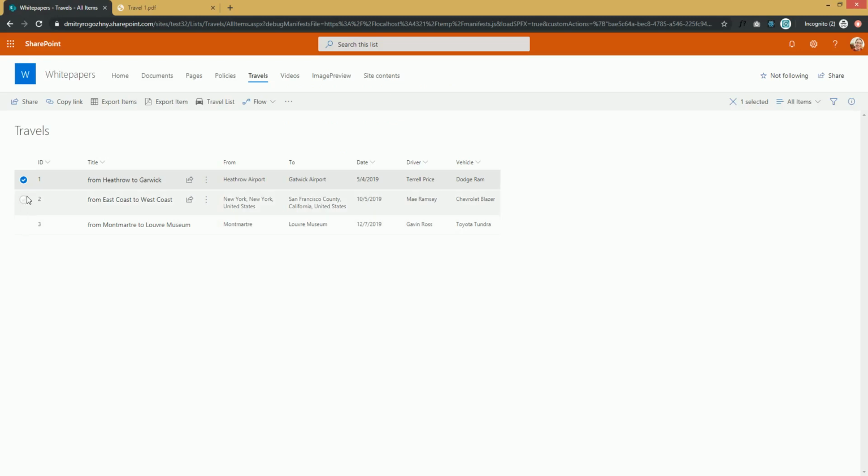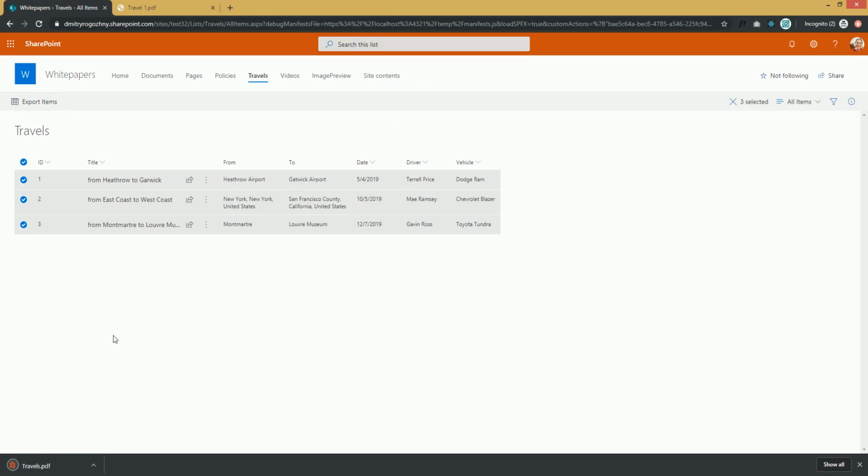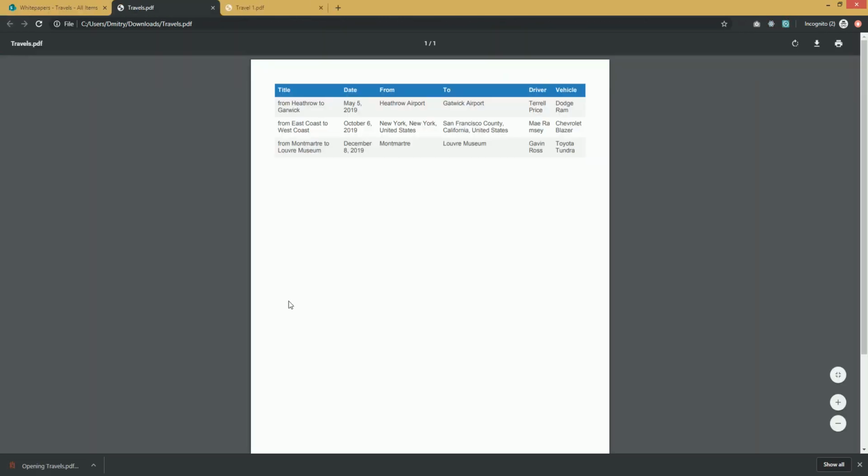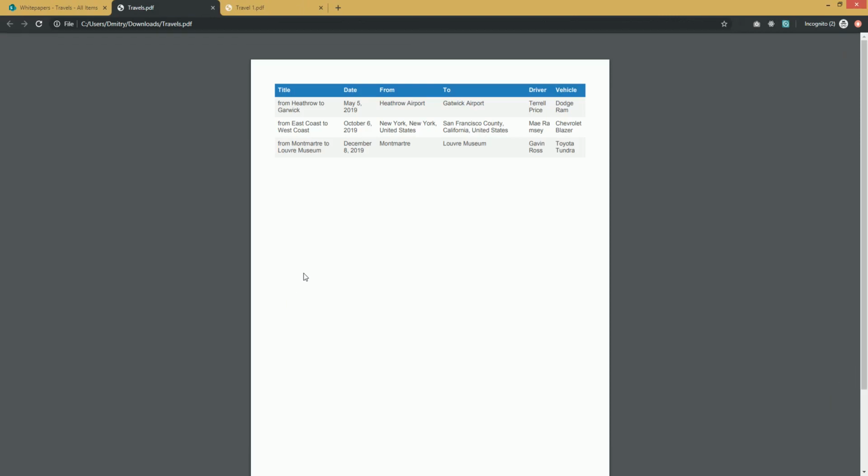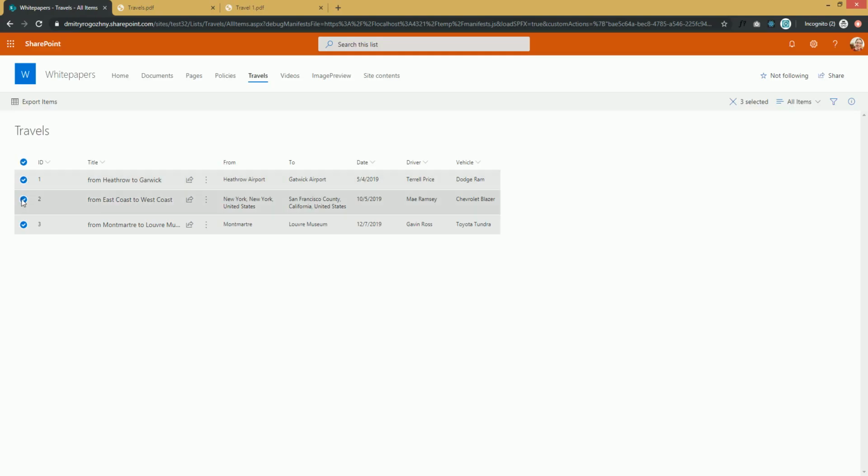Also, there's the export items section. So I can select multiple items and I can call the export items action. It will generate another PDF. And if I open it, you can see that now I've got a table that contains information about all the selected items. And the last one is the travel list action.